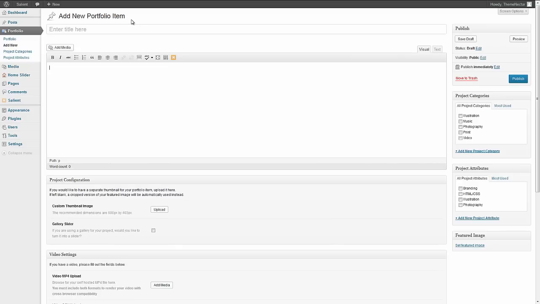Here you can see we have a place for a title, there's a text editor, extra project configuration options, video settings, and then on the right hand side we have categories, attributes, and a featured image place. So let's start by just filling out a new item and I'll take you through the whole process.